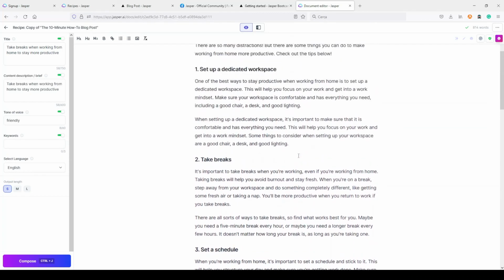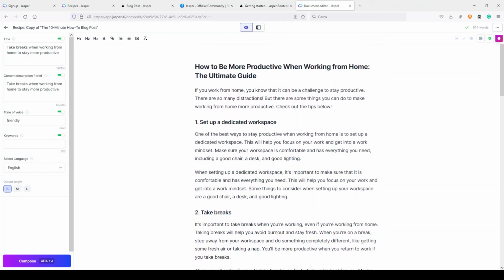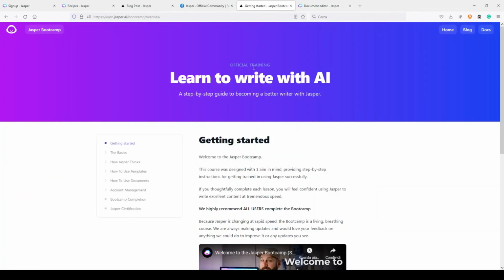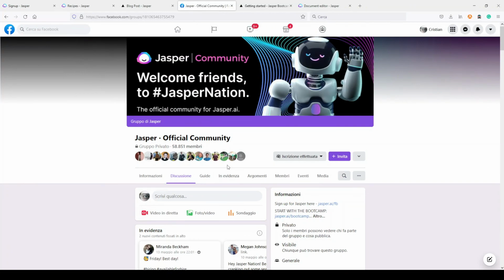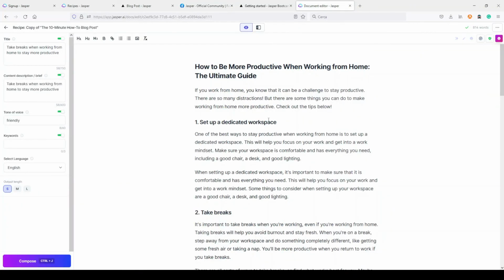So again, I showed you a simple way using a recipe because you have some guidelines. You have already done boss mode commands, so you just need to follow them, but you can even experiment in these other ways. You will find these ways of using Jasper AI even in Jasper Bootcamp, as I showed you earlier, even in the Jasper community on Facebook. So this will be of great help, and I hope this video is of help to you.